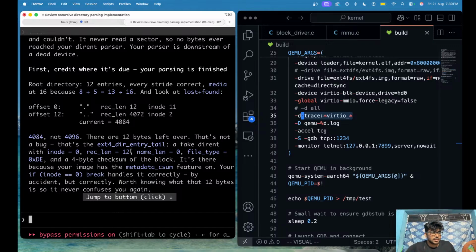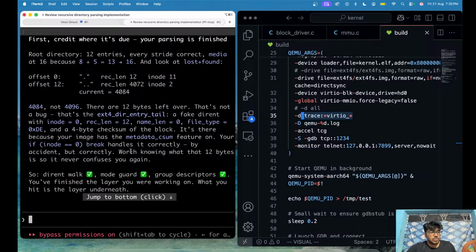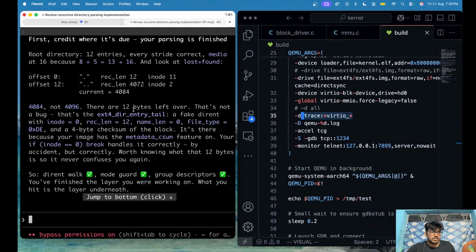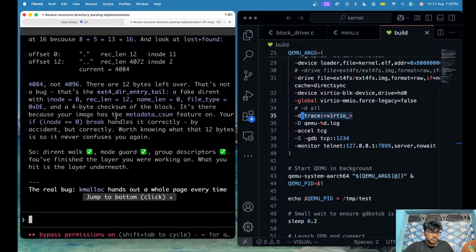A fake with zero. It's that because your image has metadata, which runs exactly by accident but correctly, which means that 12 bytes is there so it never confuses your game. I didn't know that it is there, but I was thinking about looking back into whether there is something else that we need to parse, but so far everything works.